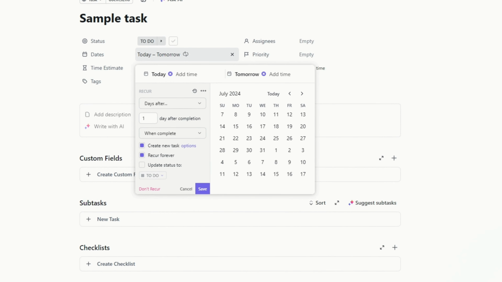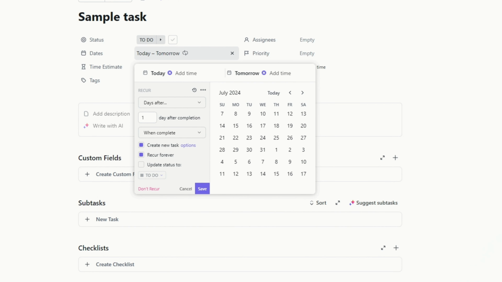Now for the days after, this option specifies how many days after the completion of the previous task or occurrence a new instance of the task should begin. For example, if you set the days after to 7 for a weekly task, the next occurrence will start 7 days after the previous one was completed.